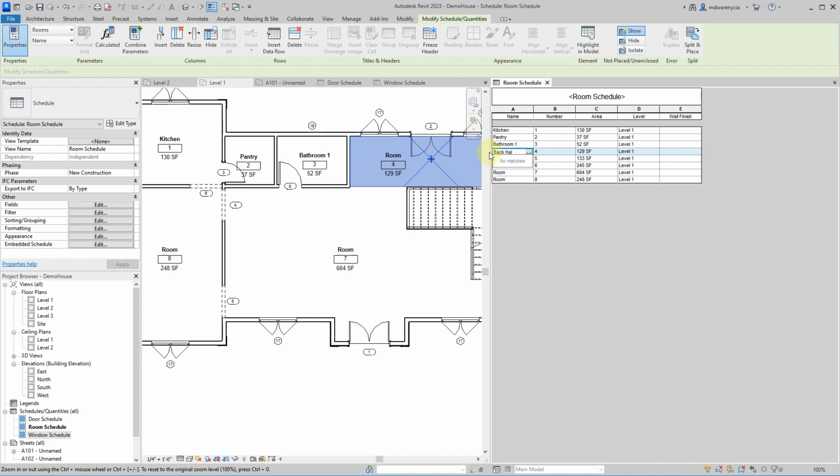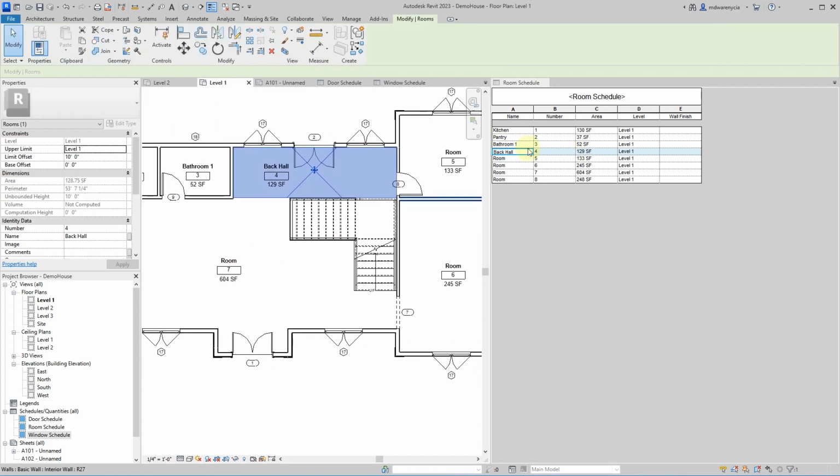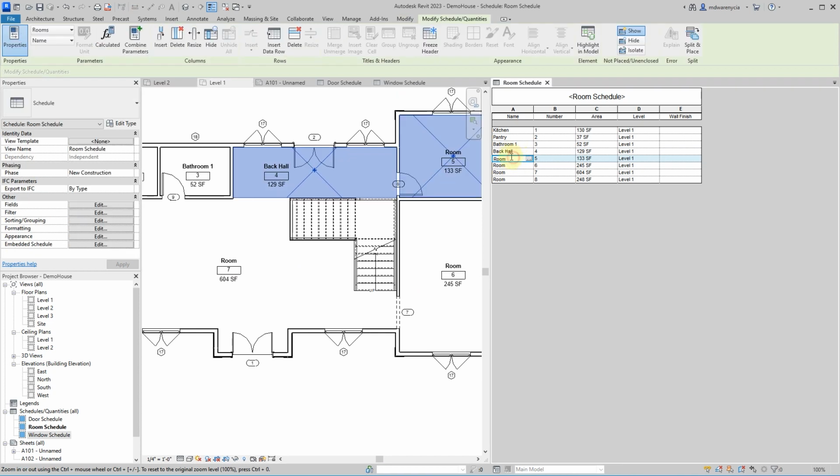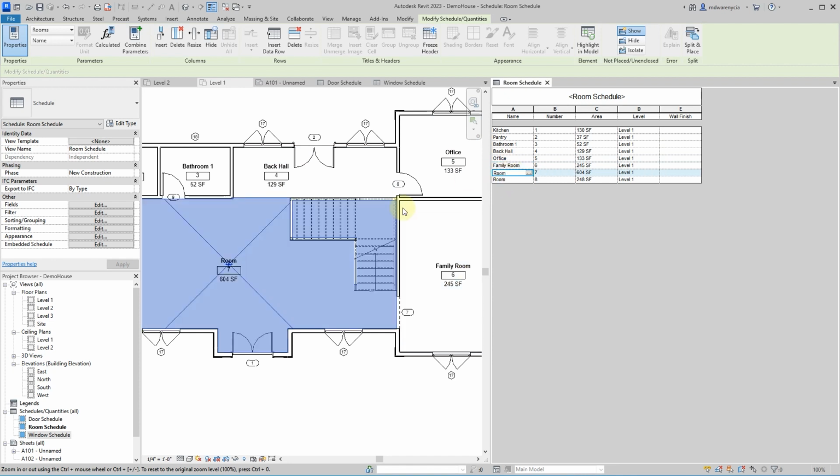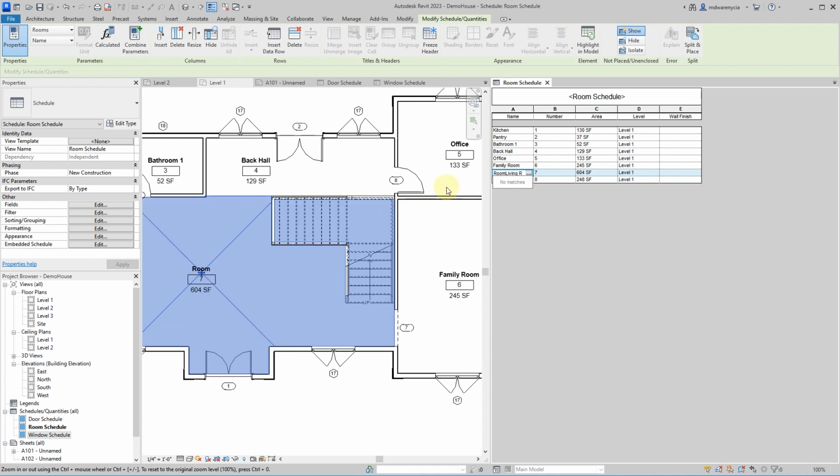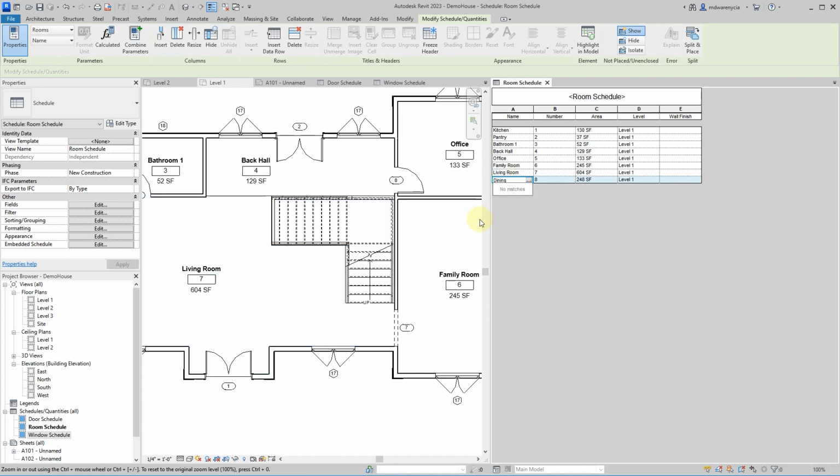This is the back hall. This was the study. Oh, this was the office. This is the family room. This was the living room. Nope. Nope. Get back in there. Nope. This mouse, I swear. Okay. This is the living room. And this last one was the dining room.